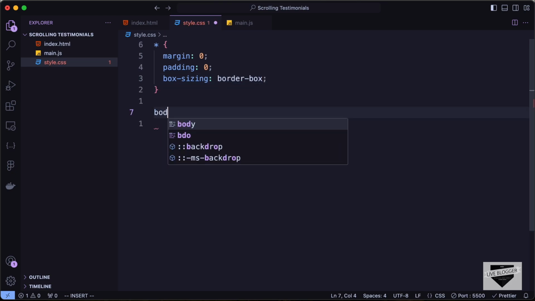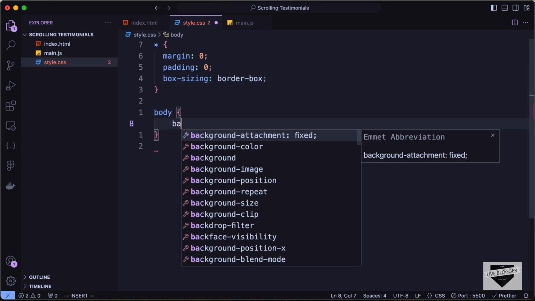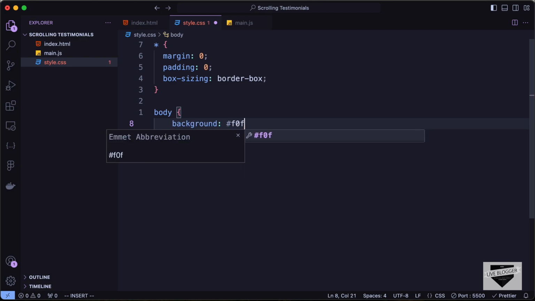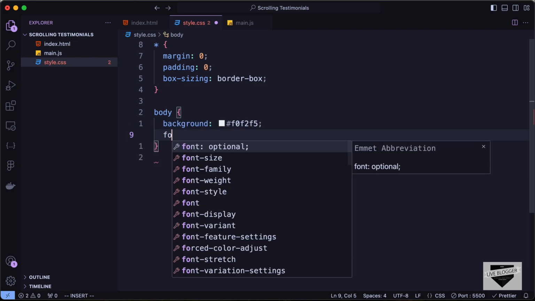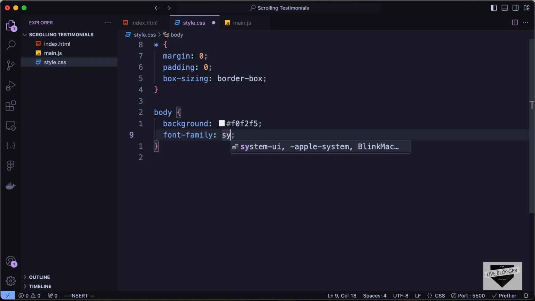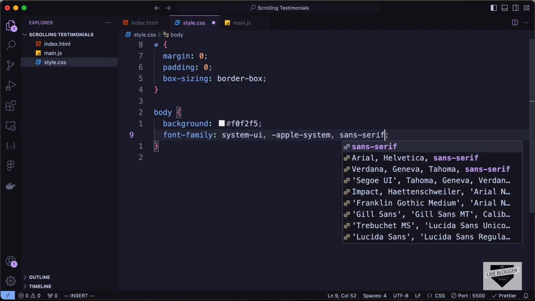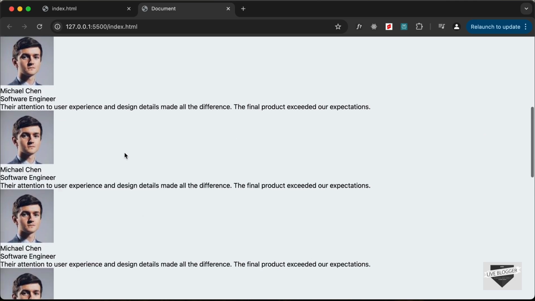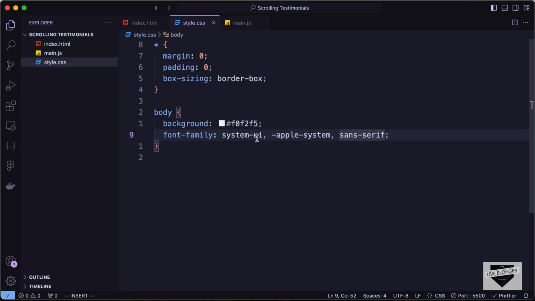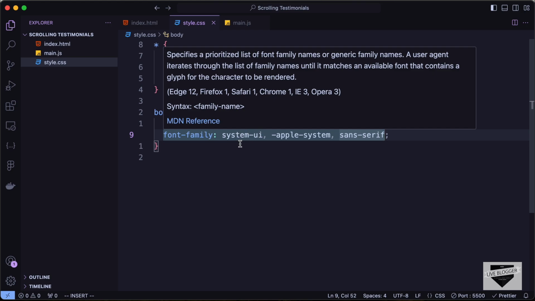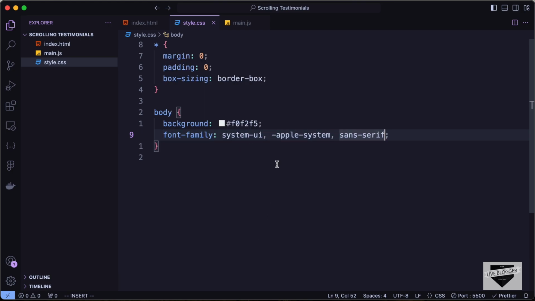Now let's go ahead and set some styles for the body. So let's set a background color of F0F2F5, and let's set the font family to system-ui, -apple-system, and sans-serif. And now we can see we have this font. Now since we have added this System UI font, it will display the default font for all the different platforms. So for Apple, it will display the default font of Apple, and for Windows, it will display the default font of Windows. You can also add Google Fonts over here.